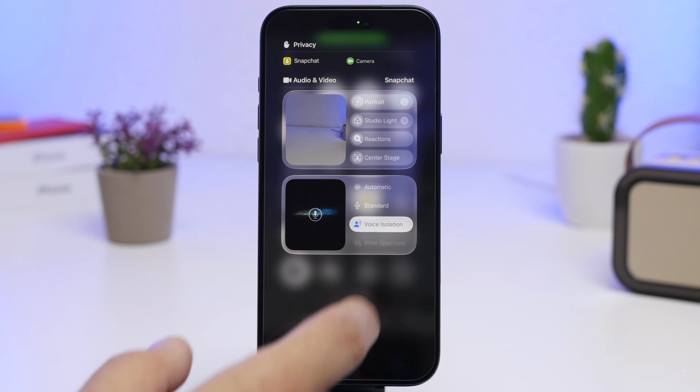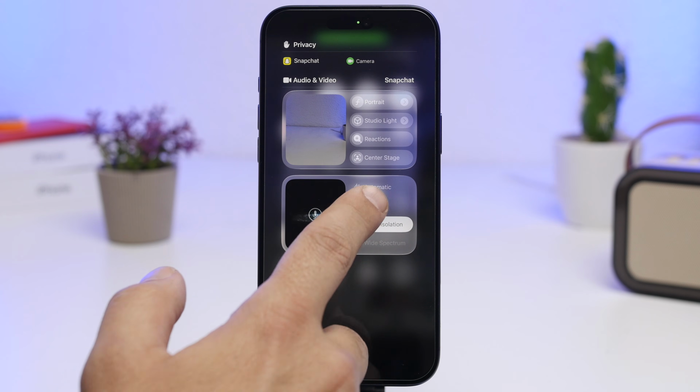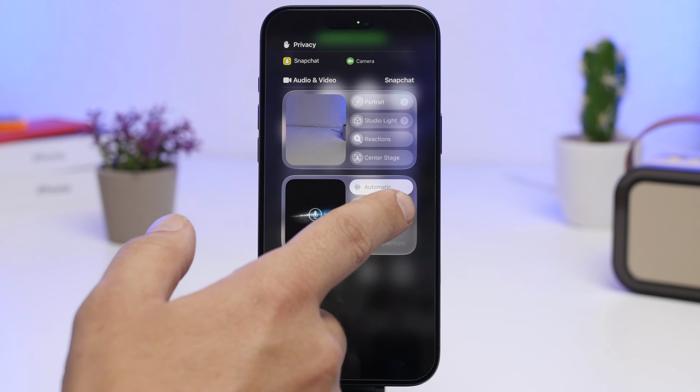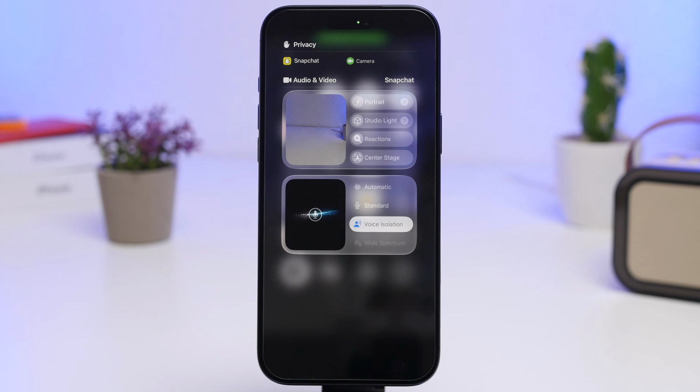Now you can also change things here for the microphone, like voice isolation, standard, automatic. Right here we'll have basically a few different modes in which you can use your microphone even on the camera on third-party apps. So you can see from automatic to standard to voice isolation, we can go ahead and change to any one that we prefer.